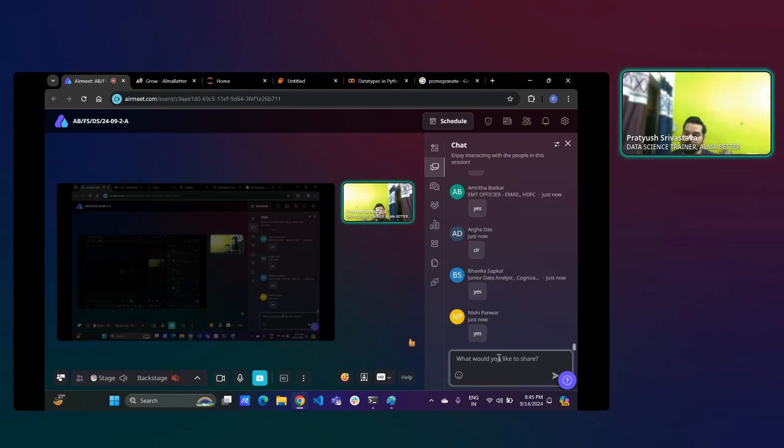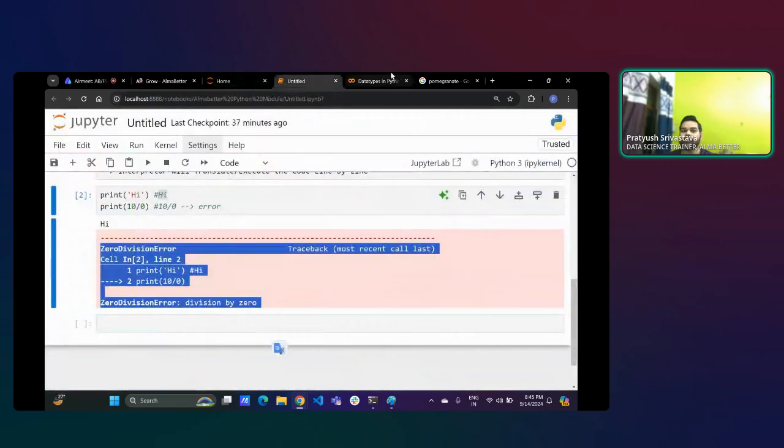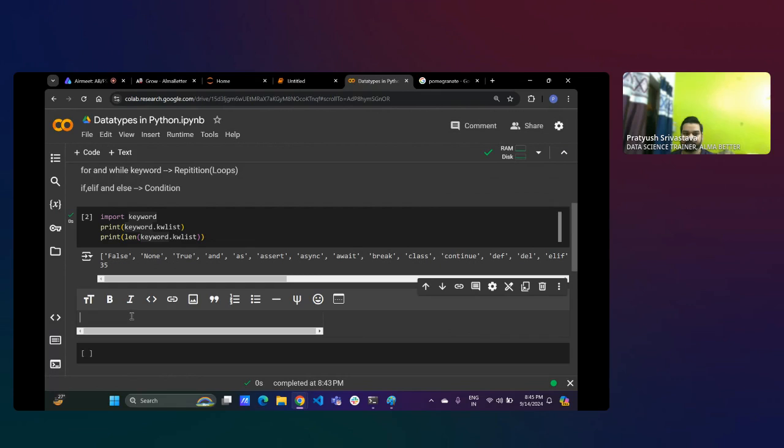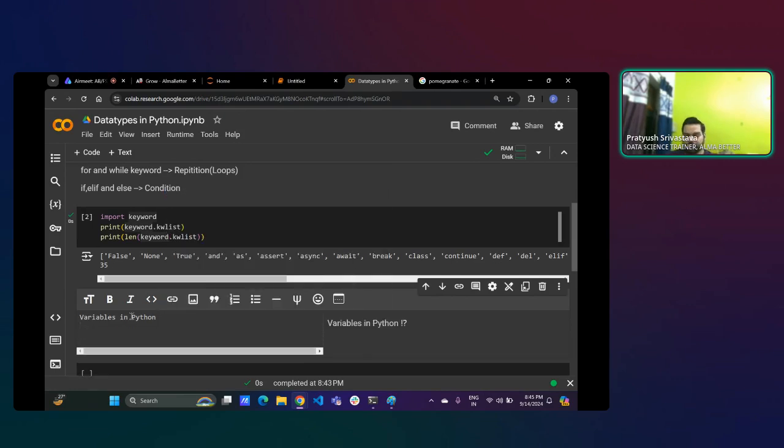Now, after this, our next topic is variables. The next topic that we are going to discuss is variables in Python programs. So basically, what is a variable? A variable is very, very simple. Variables are used to store a value.